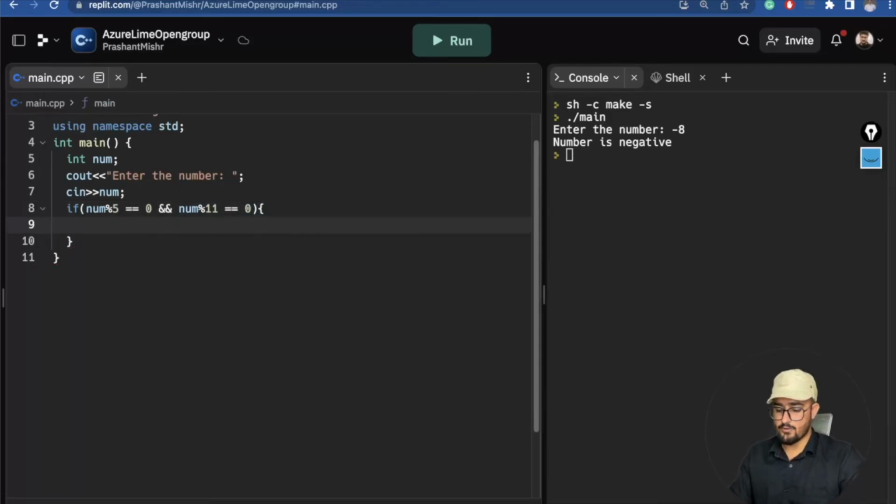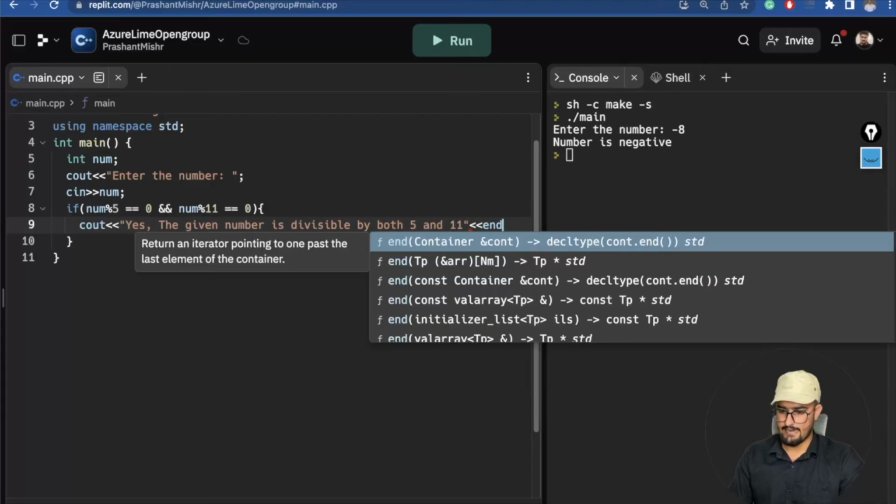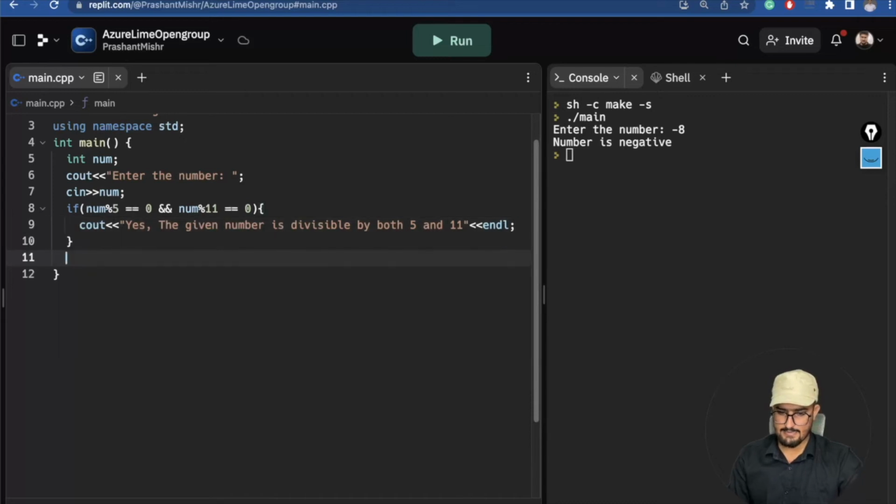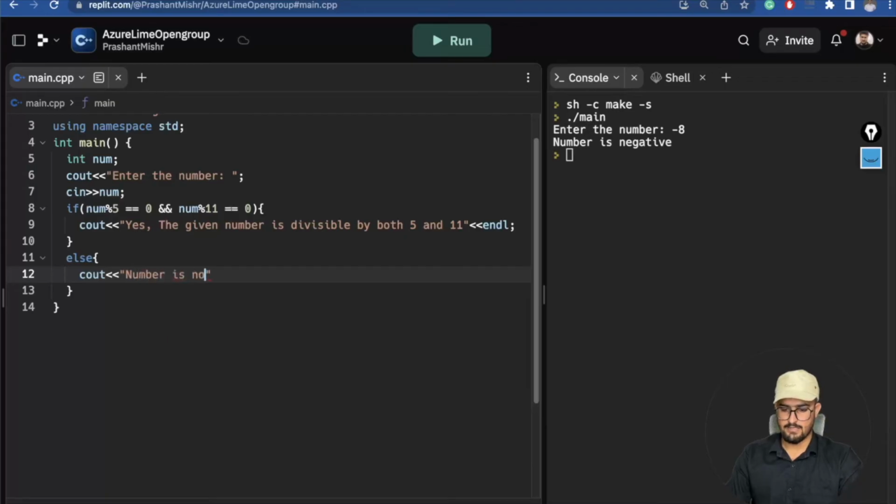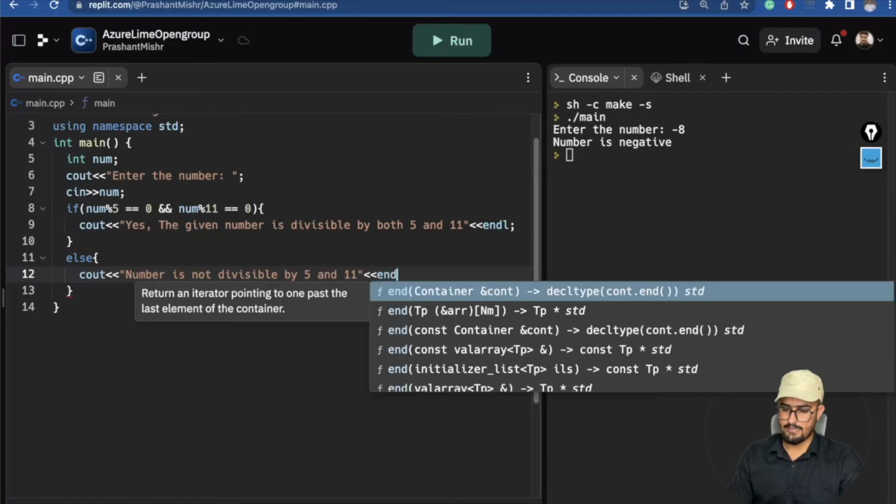Okay, so what exactly are we going to print? Cout, yes, the given number is divisible by both 5 and 11, and we will have endl. Okay, and in the else case, what exactly are we going to print? Cout, number is not divisible by 5 and 11. That is what we want to print, endl.